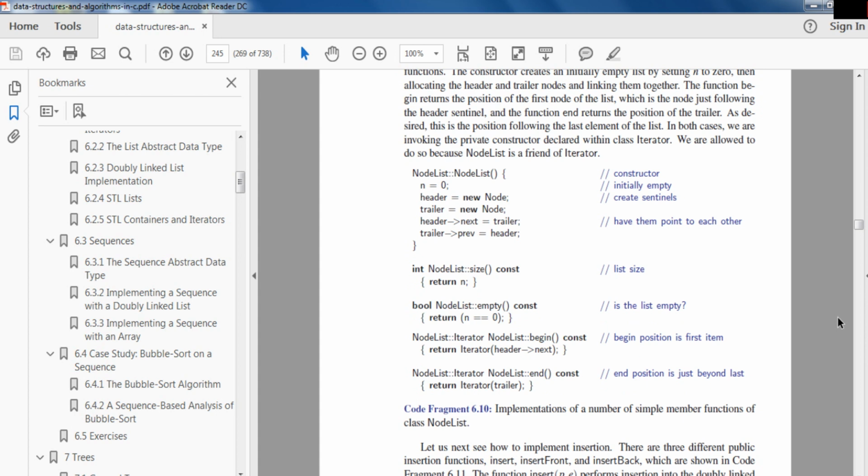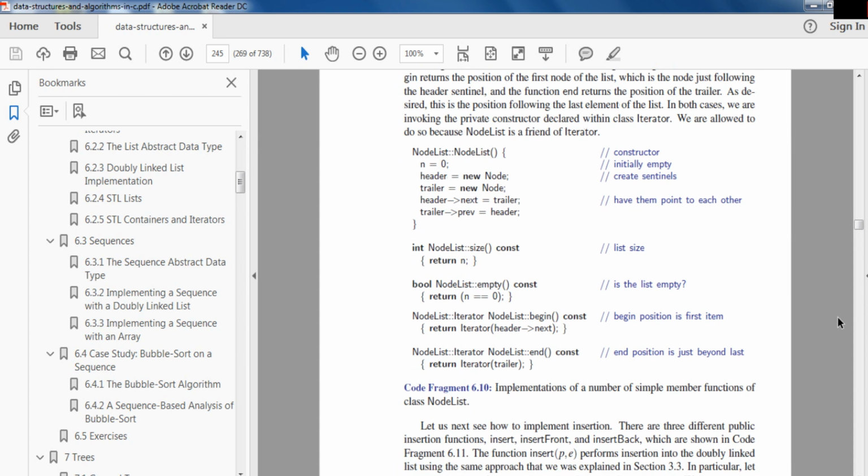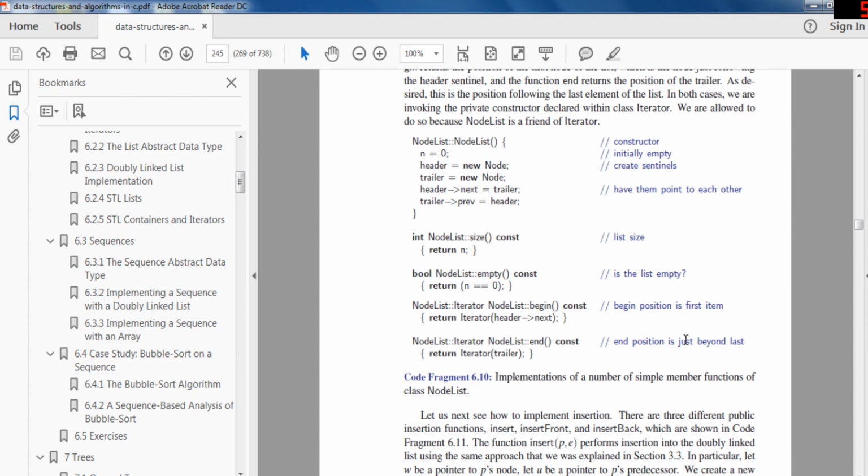The class constructor creates an initially empty list by setting n to 0, then allocating the head and tail nodes and linking them together. The function begin returns the position of the first node of the list, which is the node just following the head sentinel. The function end returns the position of the trailer, as desired. This is the position following the last element of the list. In both cases, we are invoking the private constructor declared within the class iterator, and we are allowed to do so because NodeList is a friend of iterator. So here they return the size, and check if it's empty by checking if it's 0.